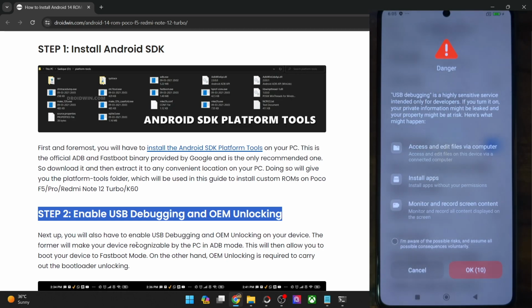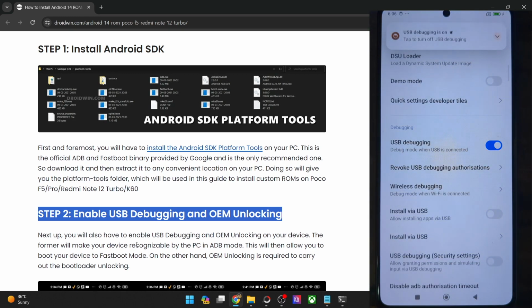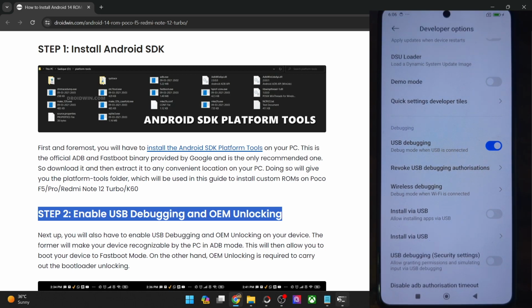You will get a prompt on your phone, check mark I am aware of all the risk, and then you will have to wait for 10 seconds. Once the time frame has elapsed, just tap on OK, and with this debugging is enabled. You might also get an RSA key prompt as well. In that case, tap on OK. Anyways, moving on, let's now verify the debugging connection.